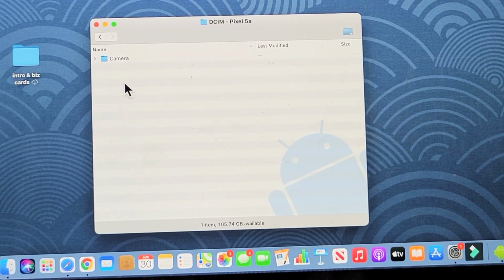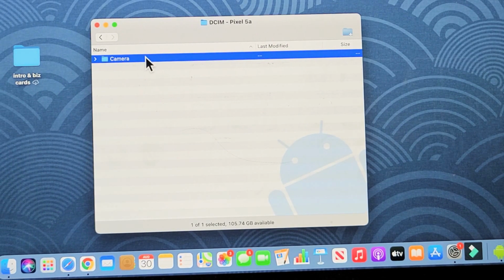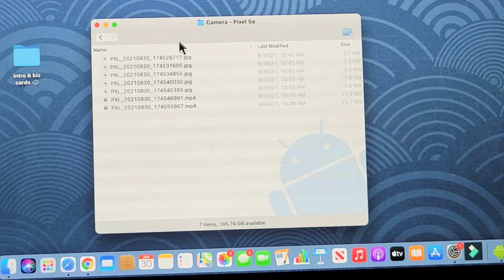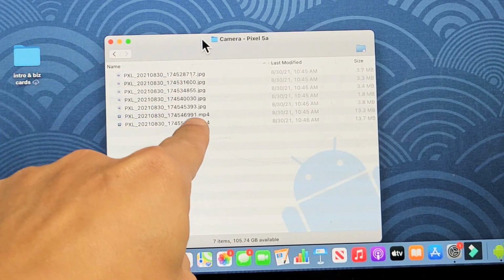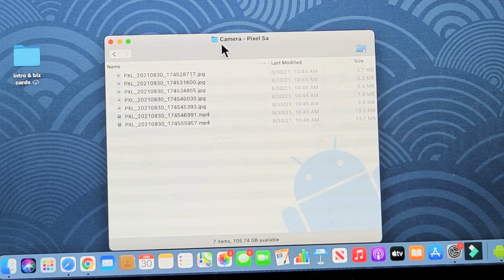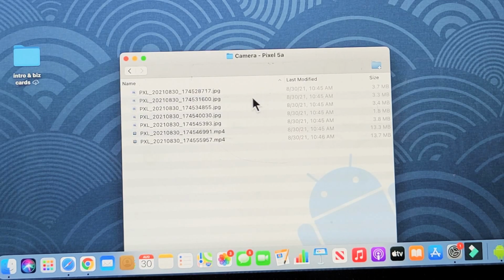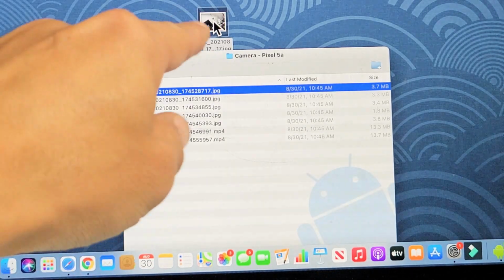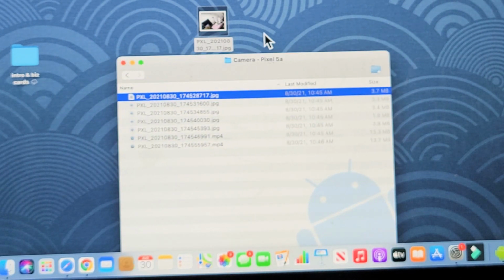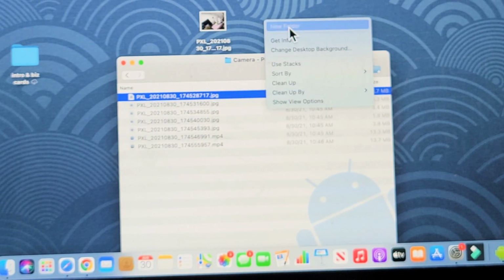So let me double click on DCIM and double click on camera. I only have a few photos. You can see my JPEG photos there, and I have two MP4s, which are video files. From here, it's pretty much like a Windows computer. If you want to, you can drag and drop it right onto the desktop. Bam.